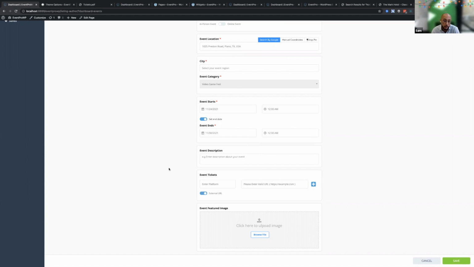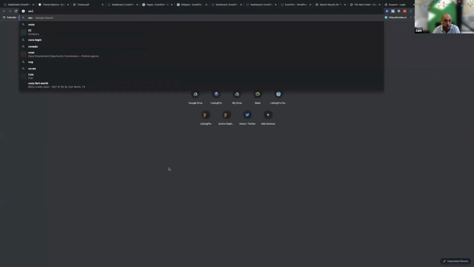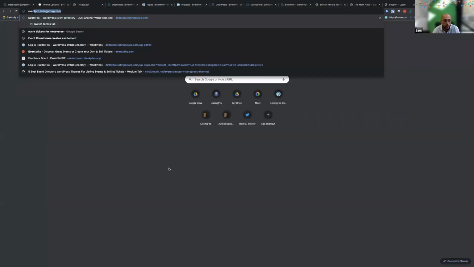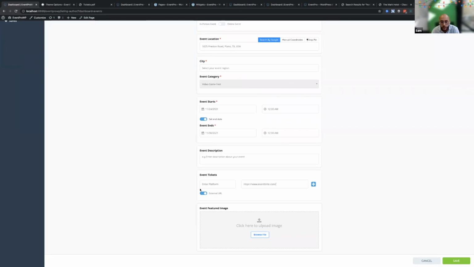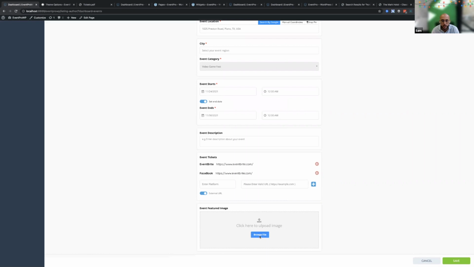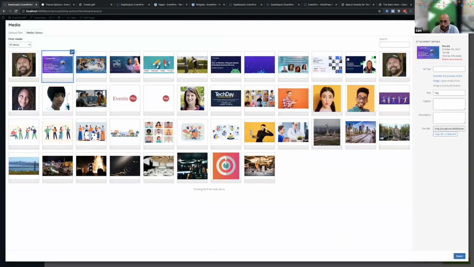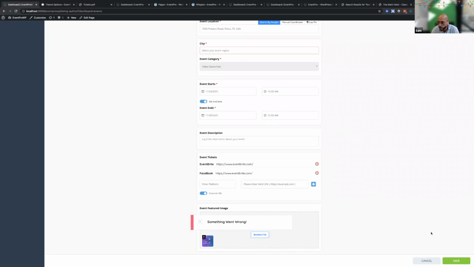I can have as many event tickets from external sites as I want. Let's say if you already have tickets being hosted on Eventbrite, you can just enter those ticket links. I'm just gonna put some example here, and so on. Then basically you can go ahead, select an image, and publish. Are there any questions? No questions.